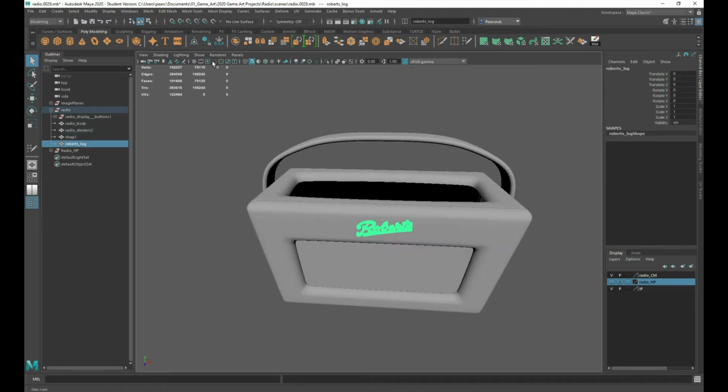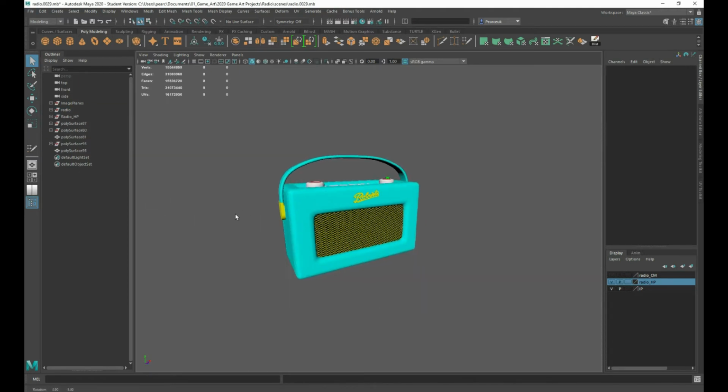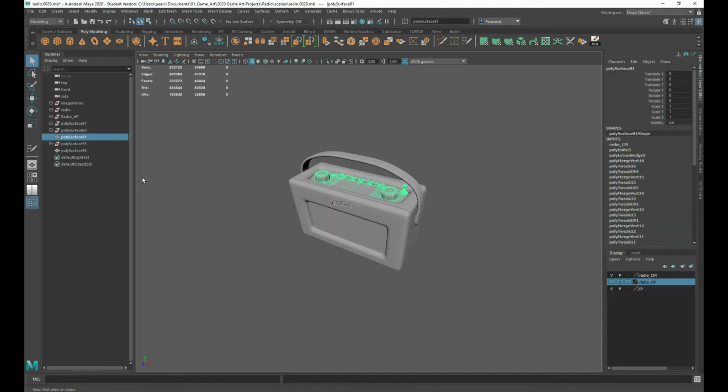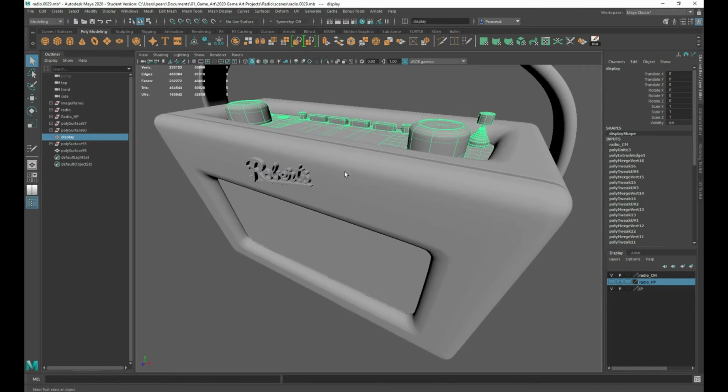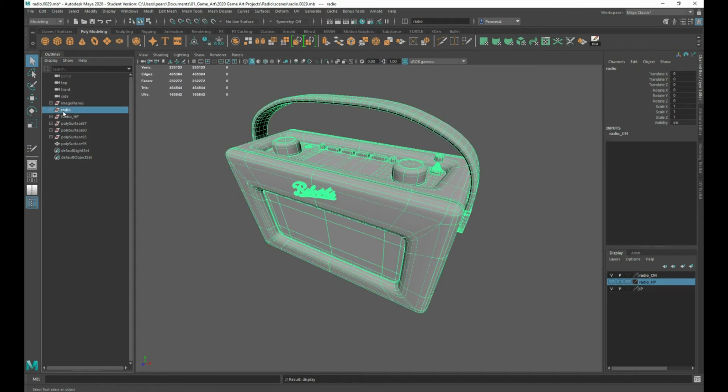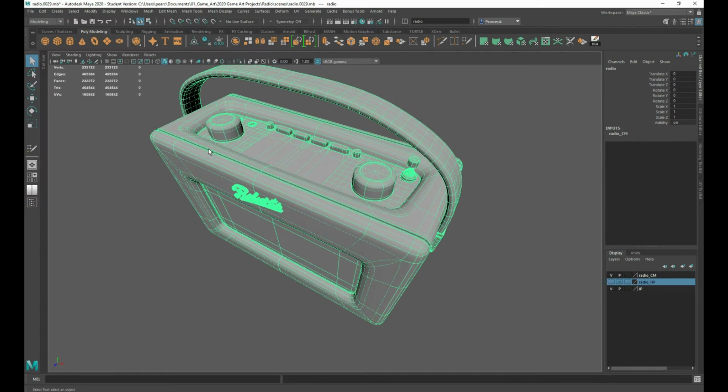So I'm just going to open up my previous save. Here we go. And to be fair, I probably deleted it because it wasn't named. So yeah, it was that poly surface display. So I deleted it at some point when it was hidden, not realizing I needed it. So we've got that radio. So I'm going to take that display and drop it into that radio, middle mouse click. So then I've got my radio construction mesh here.